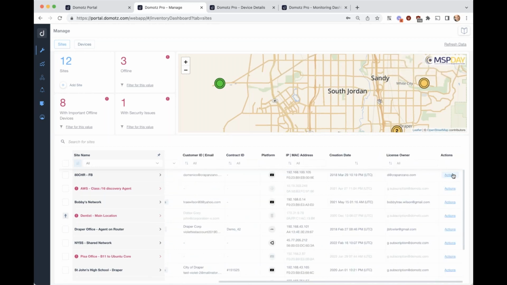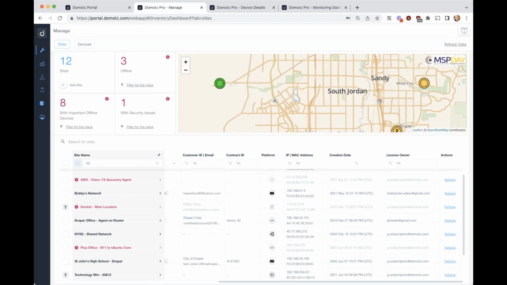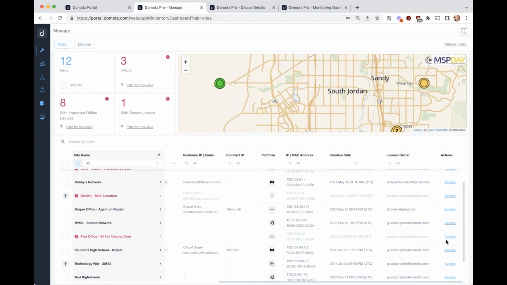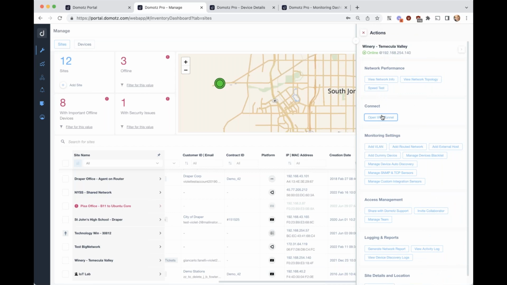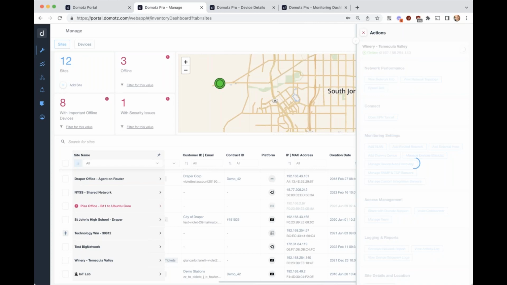Some of the capabilities and actions are also available through a quick button. If you want to set up a VPN on demand, you have the capability directly available on this managed view. Similarly, if you want to see the network information or view the network topology, in one click you can see the network topology directly from this managed view.